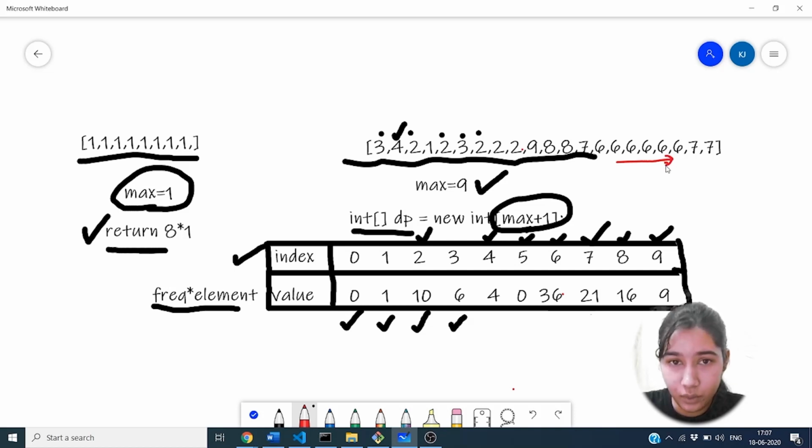Now after we have iterated over all the elements in the array and changed the corresponding value of the dp array with frequency into element, the next step is to initialize a variable I with dp.length - 3, that is the second last element of the dp array. Here I is equal to 7, and then we have to check if the value at index I plus the value at index I plus 2 is greater than the I plus 1 index value or not, that is 16.